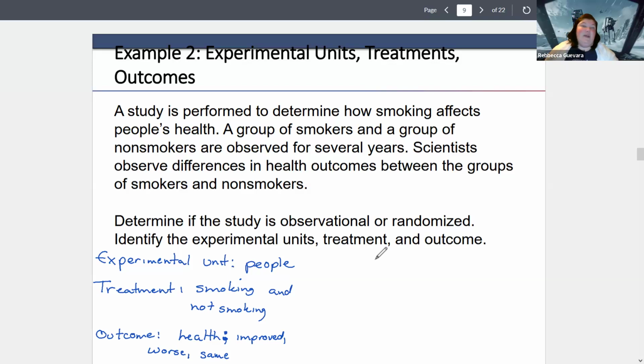Now, we didn't say anything about choosing people to be smokers and non-smokers. We just said we observed a group of smokers and observed a group of non-smokers. So this would be observational.